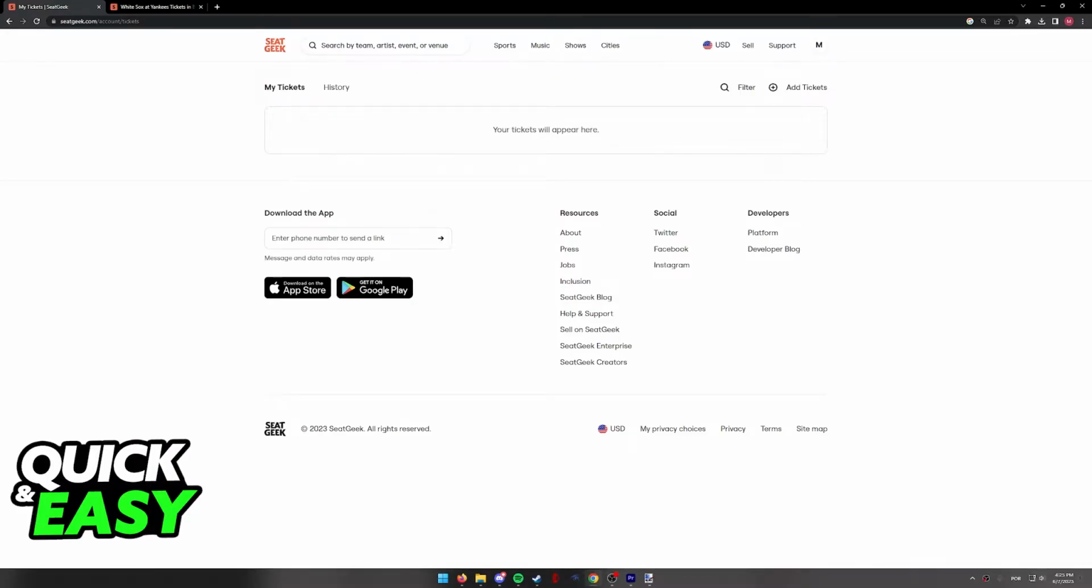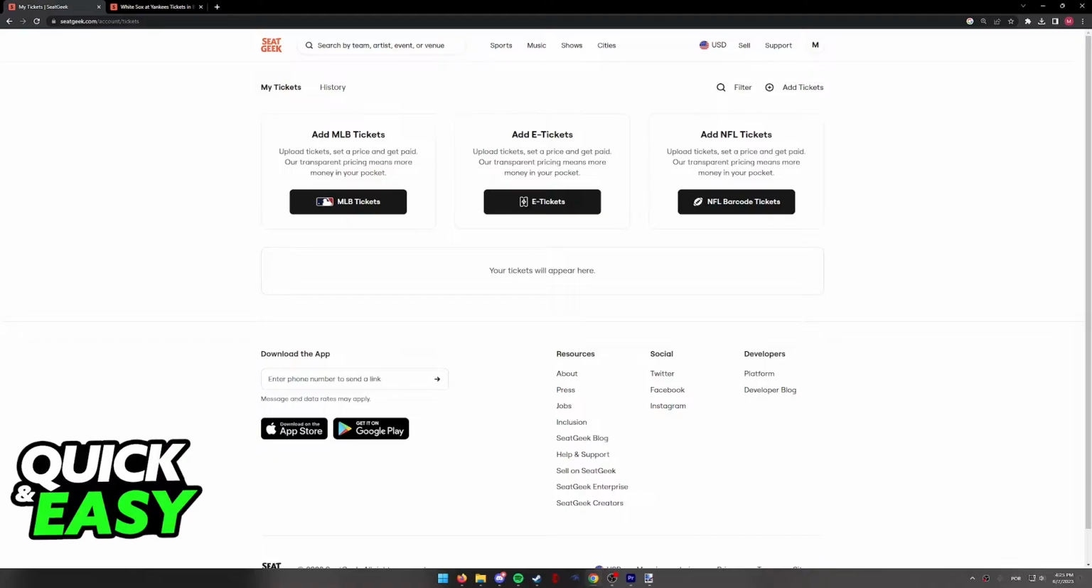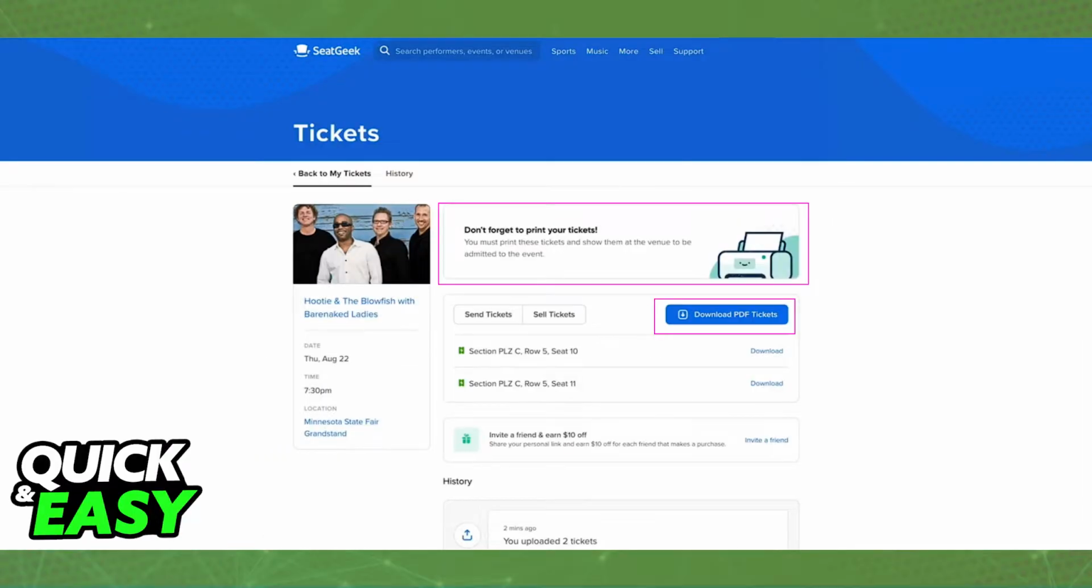If you need to add an external ticket that is not from SeatGeek, click add ticket. As you can see on the screen, you will be able to notice all of the details about your tickets, expand it, and see all the credentials attributed to your purchase.